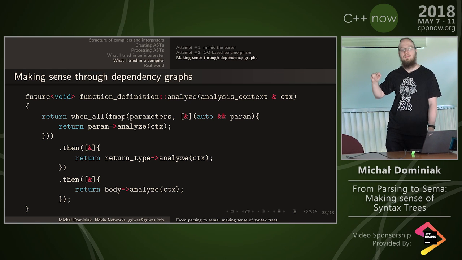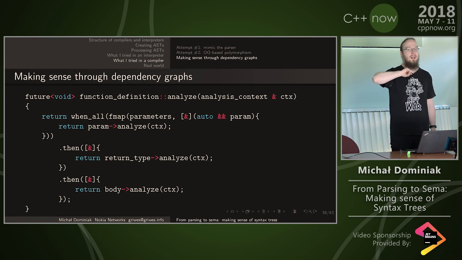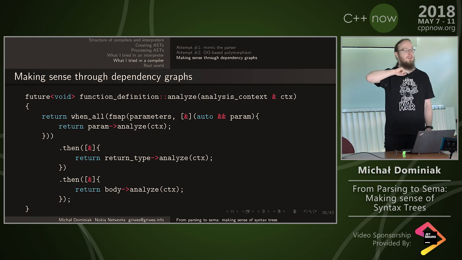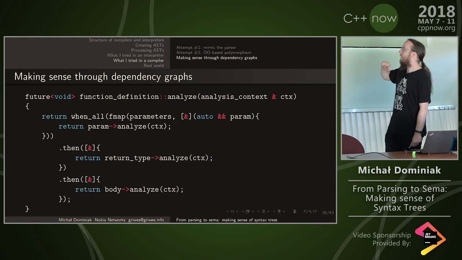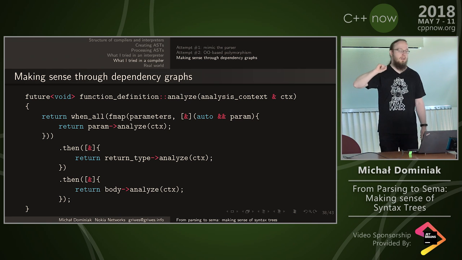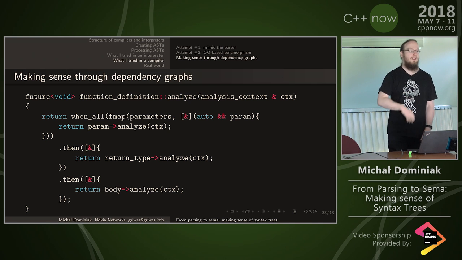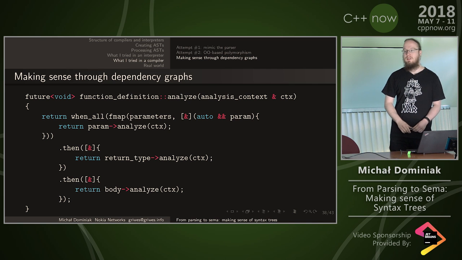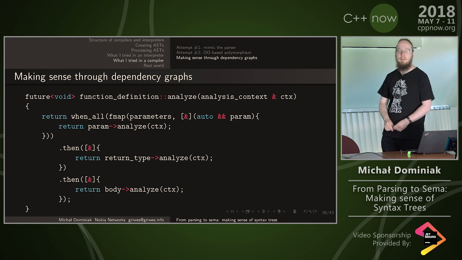Because the return type, when it has an identifier into one of the parameters, can call analyze again. It can force the parameter to be analyzed. But if the return type is not analyzed, then the parameter will try to call a function that's not analyzed yet, and this will never finish executing, because no future will have a ready continuation to run, and the thread will probably run forever.